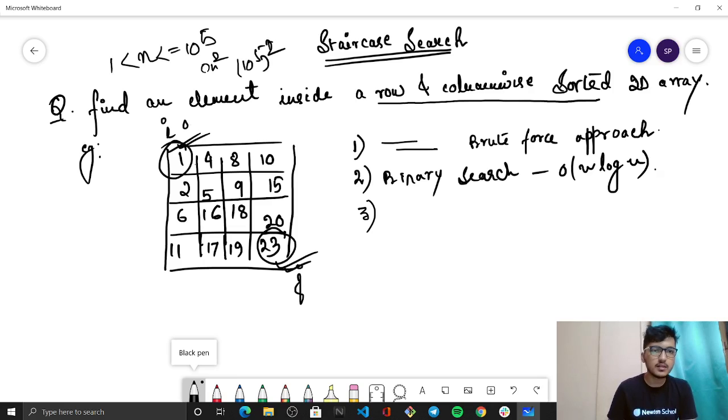There are 0 to m minus 1 and 0 to n minus 1. These are my rows and columns inside the array. Now there is a key element that I have to find out. I run this loop, and each time I check whether my current element, starting either from the top left or the bottom right, is equal to the key or not.